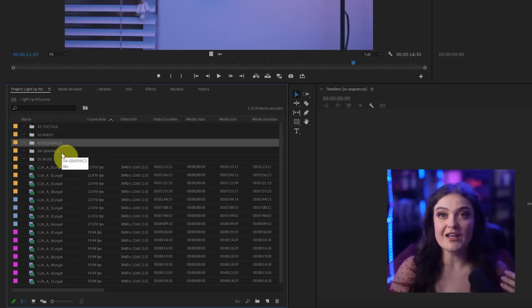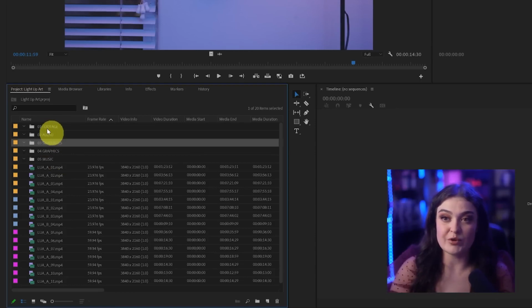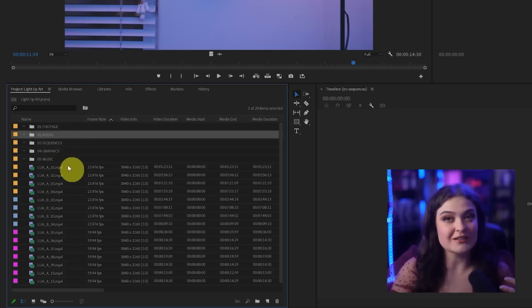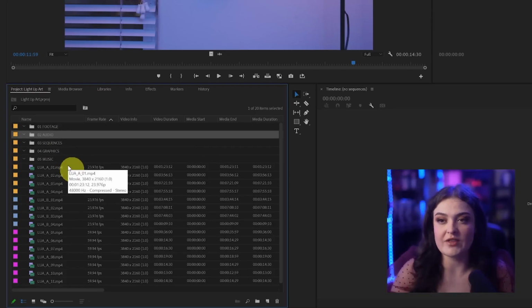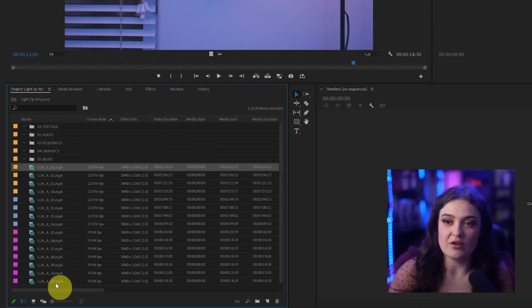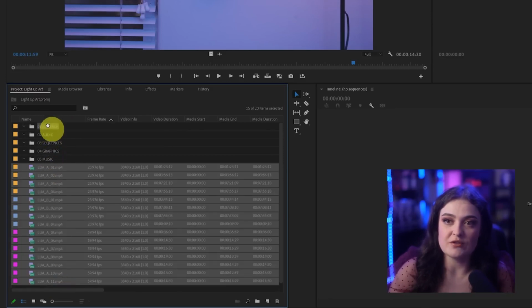And if I only wrote the names of these bins and I didn't put numbers in front of them, when I arranged them alphabetically, they would be all willy-nilly, right? Audio would be first. But because I did it this way, this kind of lets me control the order of things. So I'll go ahead and in this footage bin, I'll select all the actual footage and put it into the footage bin.